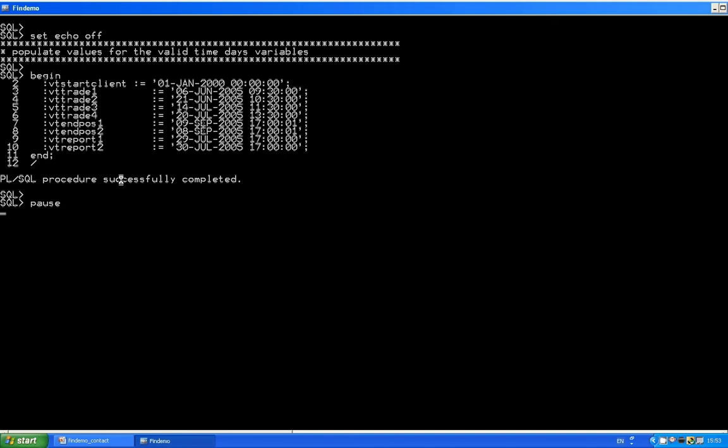So we begin by just giving values to our valid times. So we're going to start our client on the 1st of January 2000. The first trade is going to be traded on the 6th of June. Second trade on the 21st of June, and so on. The end dates of our positions are going to be the 9th of September. So initially the trades are going to be put into position 1 on the 9th of September, and then we're going to create a second position that finishes on the 8th of September, and our 2 reporting dates are going to be the 29th and 30th of July.